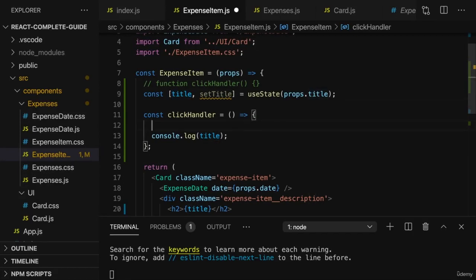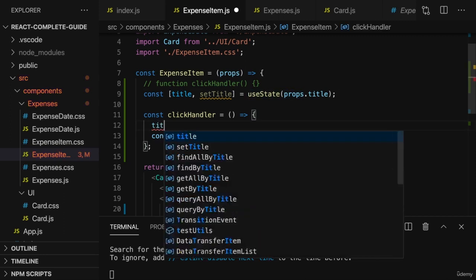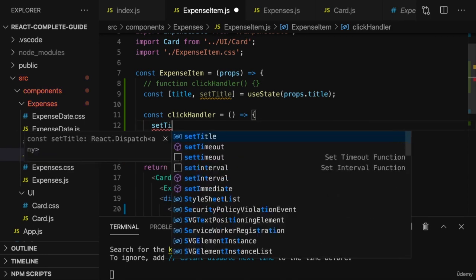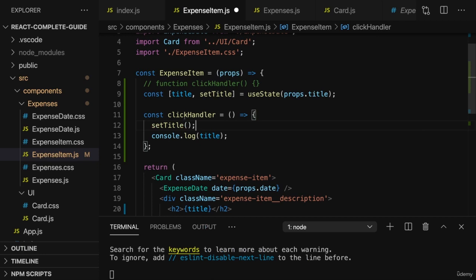But of course the button still doesn't do anything, because at the moment we're never updating this. Now as I said, with the value returned by useState, we're not going to assign a new value with an equal sign. Instead, we assign a new value by calling setTitle. So by calling this state updating function. And then we just pass the new value as an argument. In this case, updated.